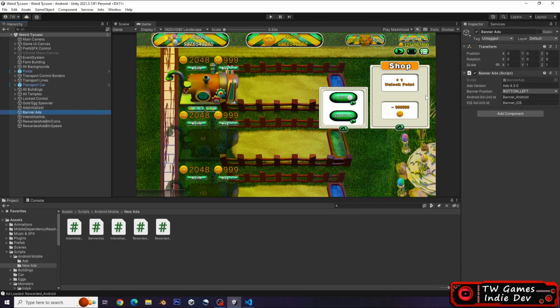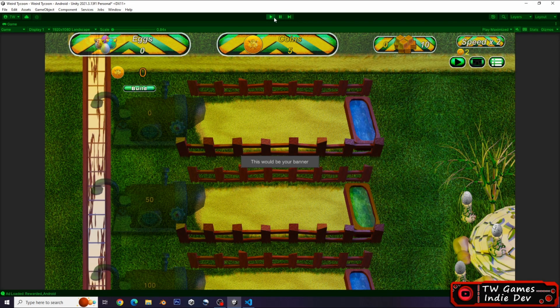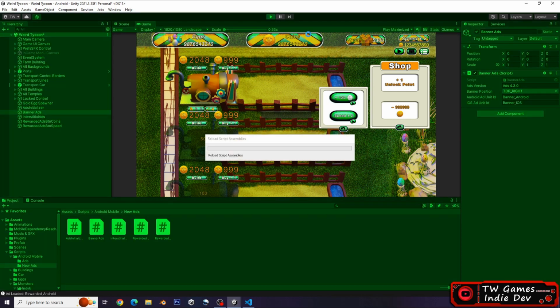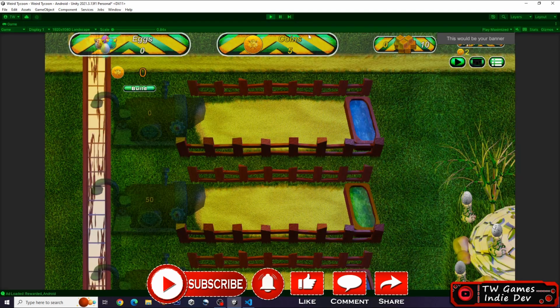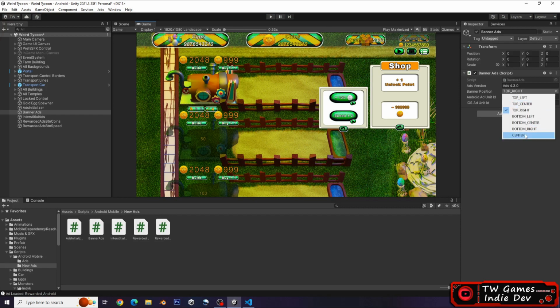And if you go to the banner ads, you can see you can choose any of the positions you want. And you see it's now on the center. So you can change it here, or you can change it in the code. And now it's on the right corner, so that's the easy way to change the position. It all depends on what the game application needs, so it doesn't cover some UI elements.